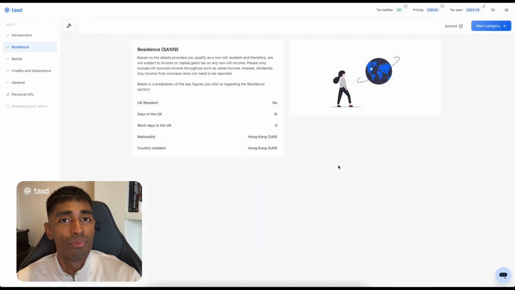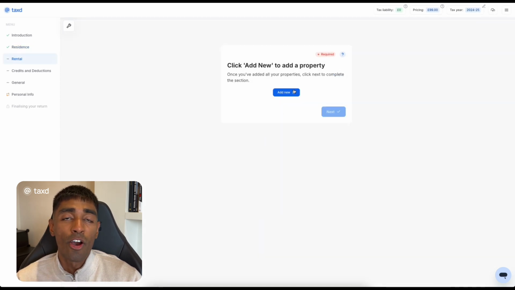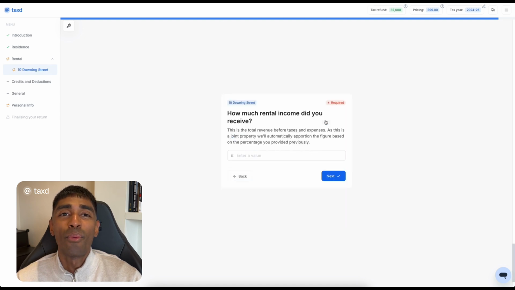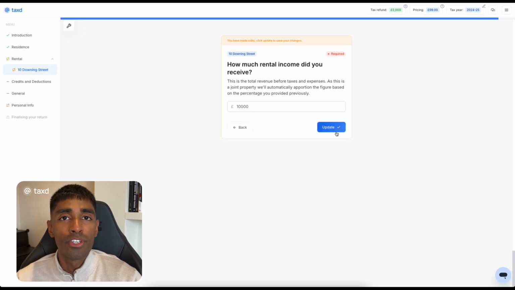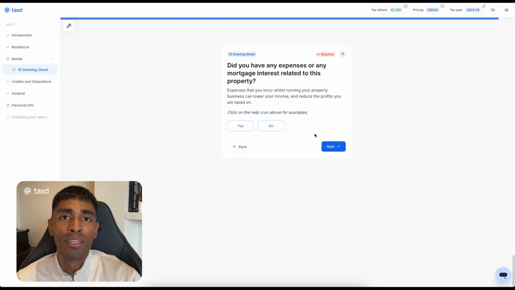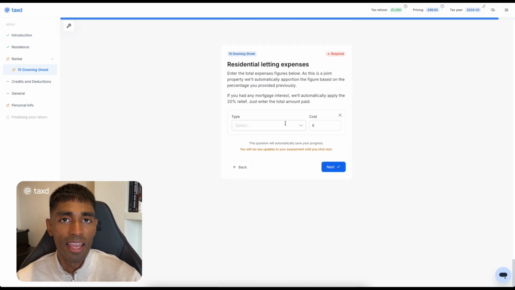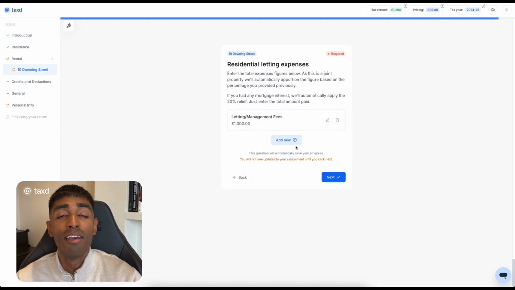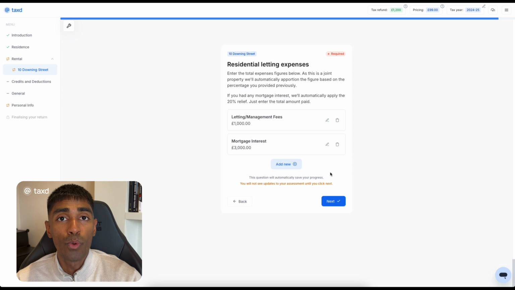Perfect. Then we can jump into the rental income category. Start off by giving the property a name, entering details around income, tax paid. Then we jump into expenses. Use the drop down to see what you can be claiming. Things like mortgage interest can be claimed as a tax credit, service charges, letting fees, etc. In theory, anything that you purchase wholly and exclusively for the running of the rental property business will be allowable.